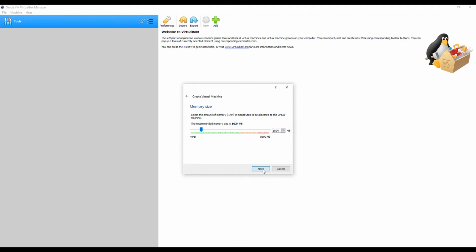Clicking next. This is asking to allocate some memory, so I'll be using approximately 1 GB. If you want to use a much heavier machine to run on, then you can increase the RAM size. Right now I'll be using 1 GB of memory.